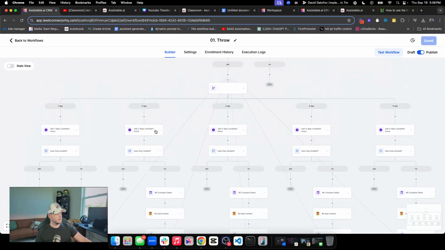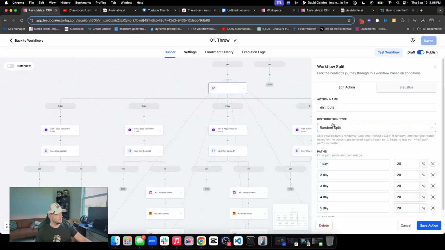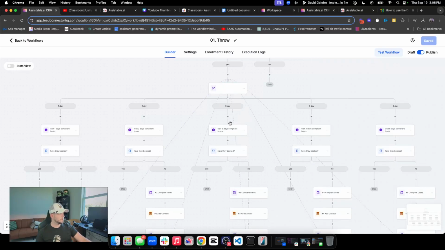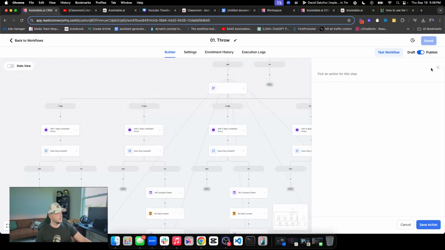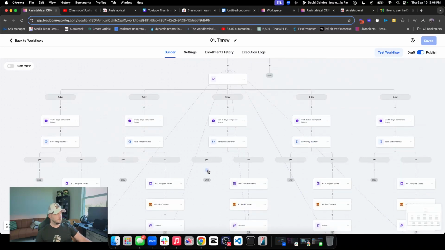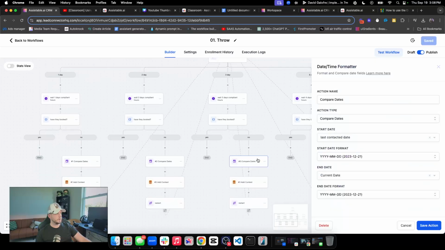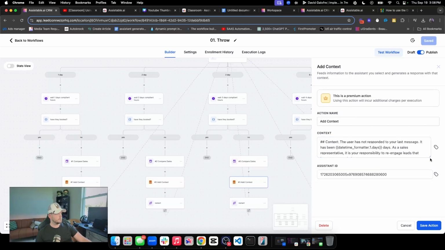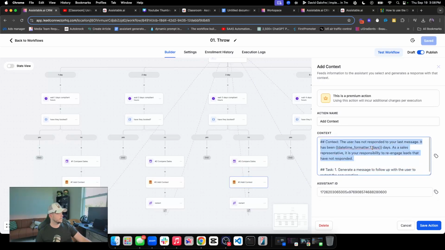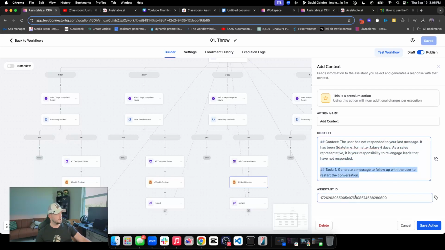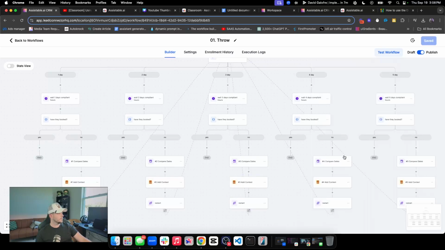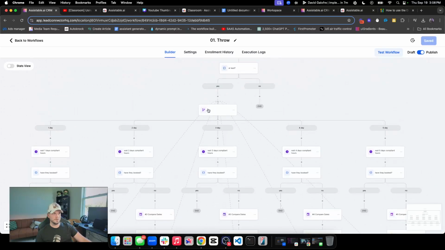This goes back up here to this workflow split, again randomly selected, and it may go down 3 days, right? So 3 days from now, all right, have they booked? Yes, take them out. If they haven't booked, compare the days since the last time you talked to them. So now it may be 21 days. And we're saying, okay, they haven't responded to your message. It's been 21 days. As a sales rep, it's your responsibility to re-engage them, generate a message to restart the conversation. This is my assistant ID. And then once they've done that, restart it all over again, randomly distributed, right?